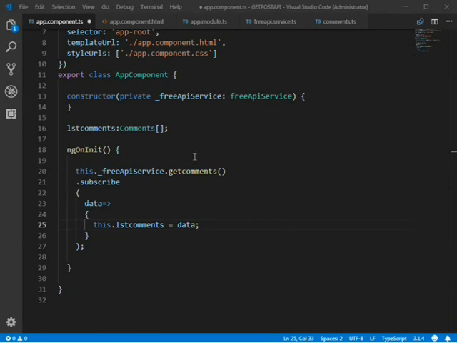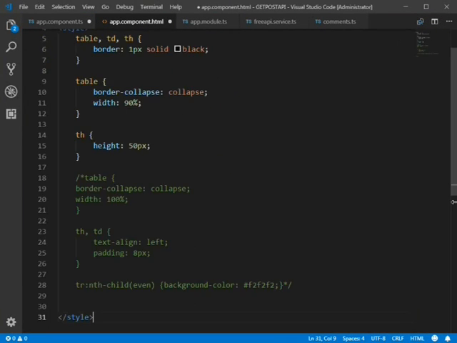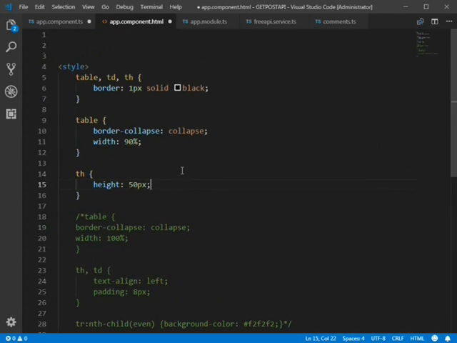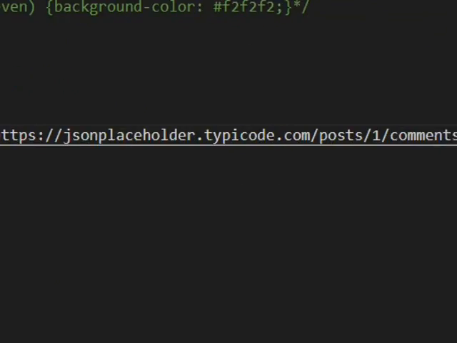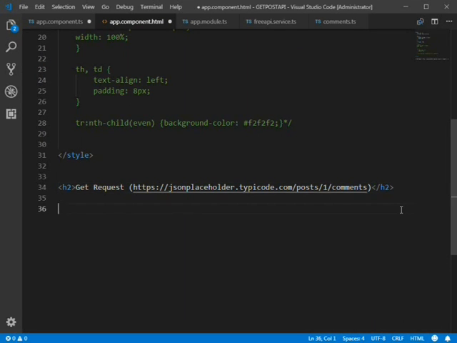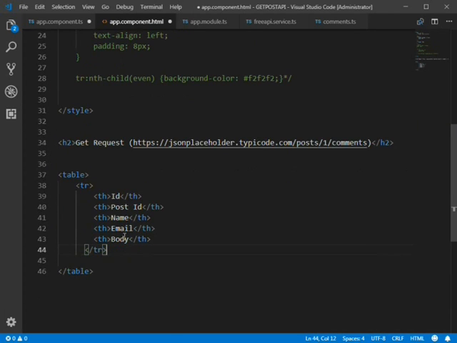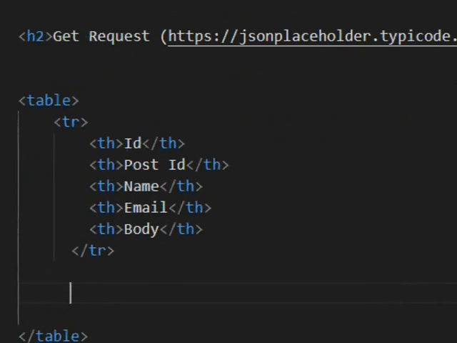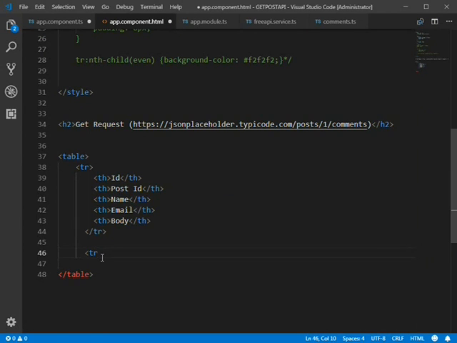Now, since we are done with our API call, we'll simply go to our app.component.html file. And here we'll put a style for display purposes. Here we'll put a header, get request, and the API, that is a simple API without any parameters. So we have to display whatever data we are going to receive from this API here. So I will quickly declare a table. I will declare the headers for all the fields, that is ID, post ID, name, email, and body. And now I'm going to display the data here.